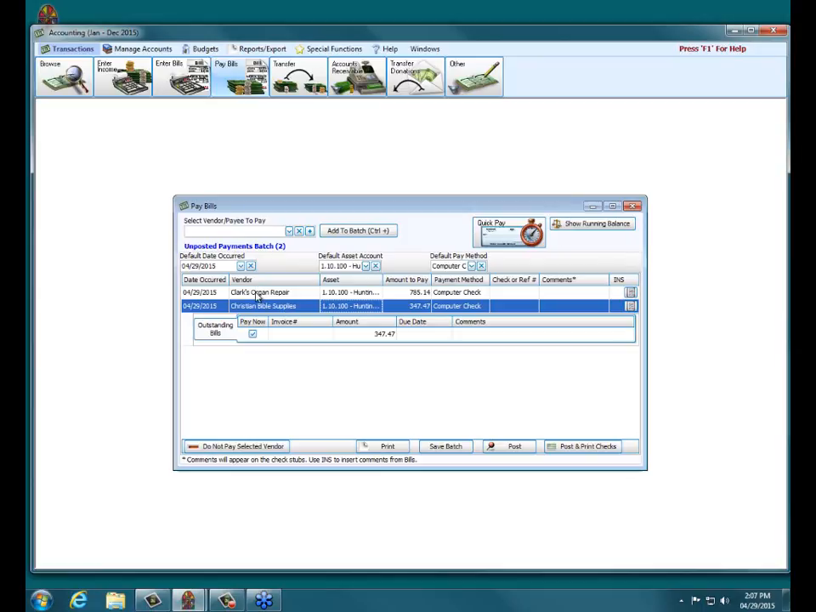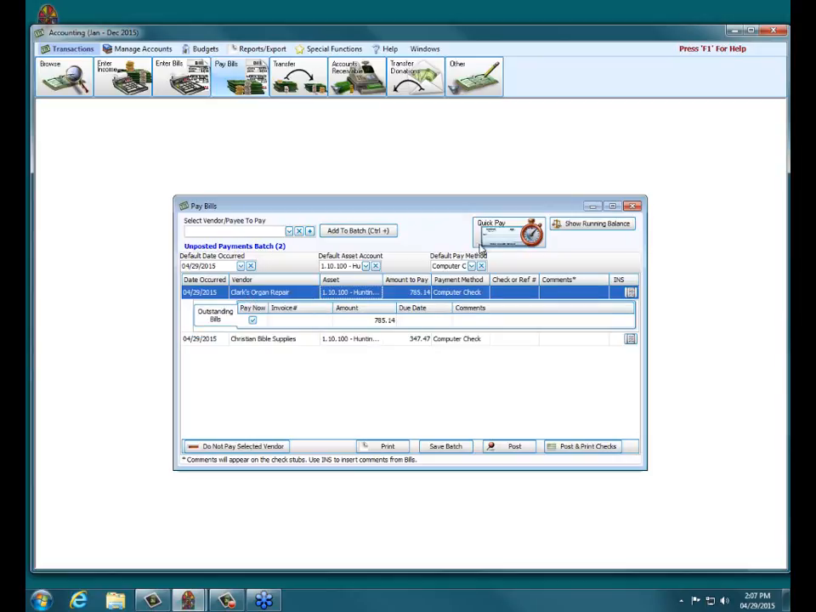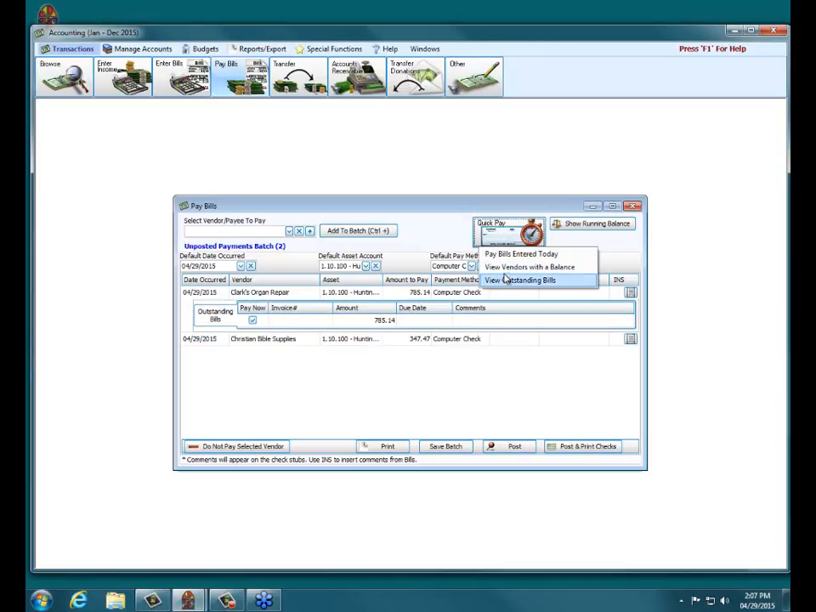So just go down the list of vendors, could be 1, could be 3, could be 30, but just click on them and make sure that the Pay Now box is checked. If the Pay Now box is being checked, then when you come back in after the bills are posted, under Quick Pay View Outstanding Bills, those vendors and those bills should not be in that list.